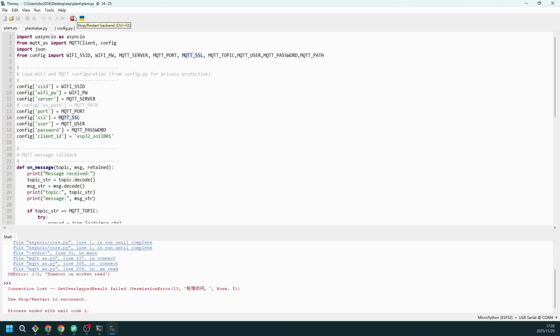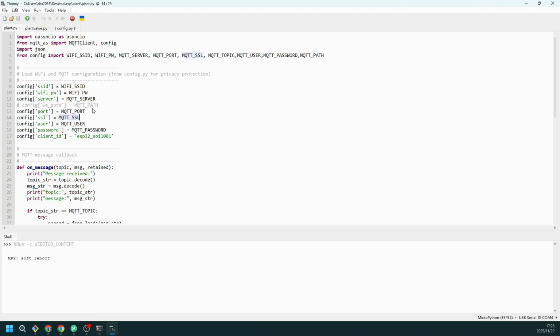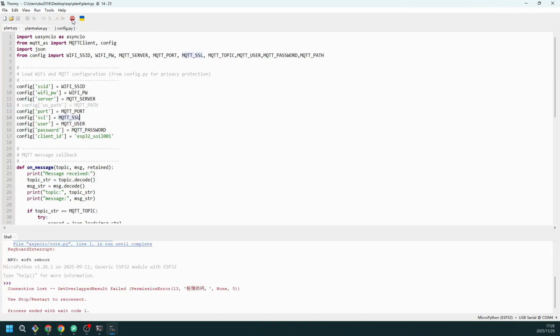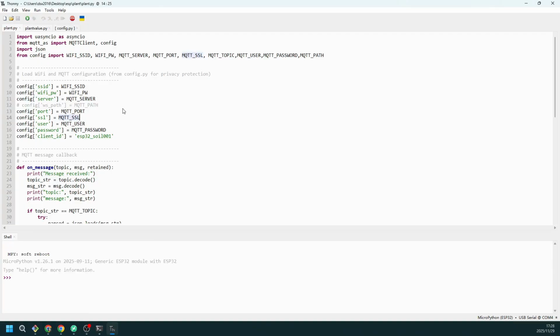Let's reboot it. Connect again. Now the connection is successful. We turn it off. Restart. At this point, we need to create a file.